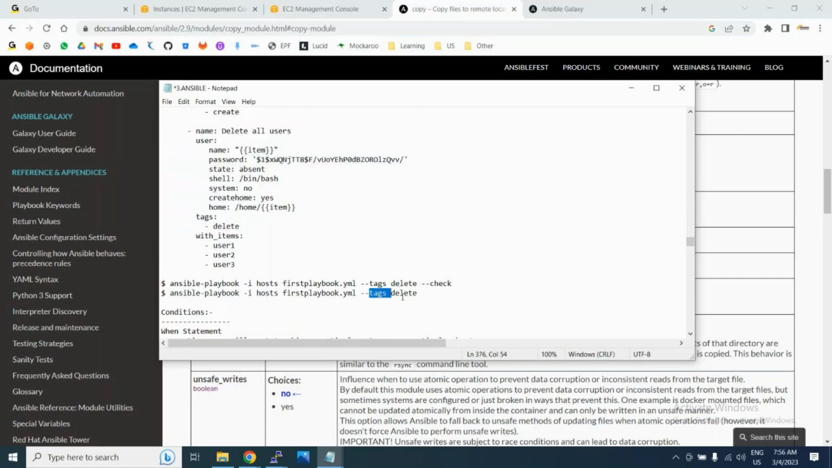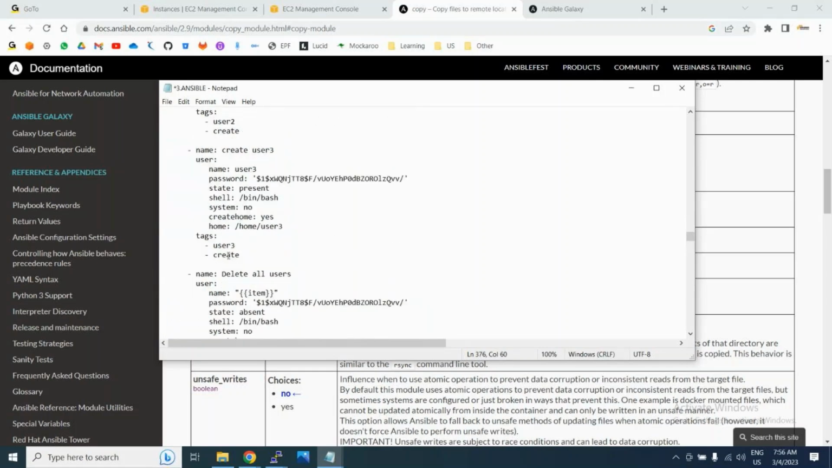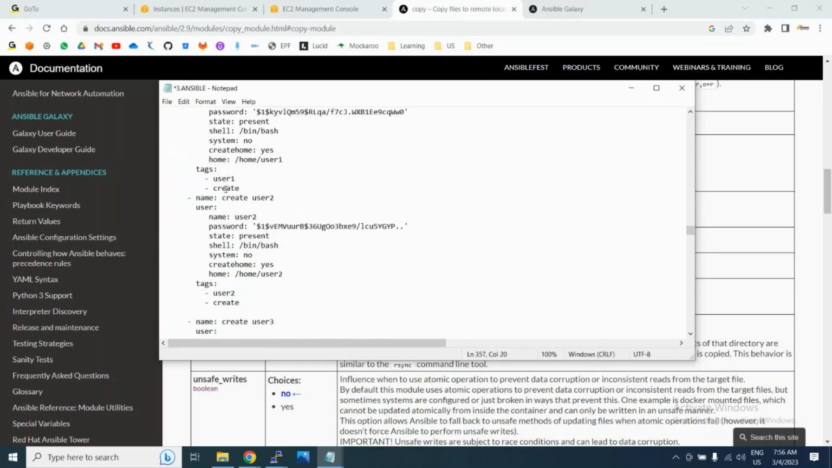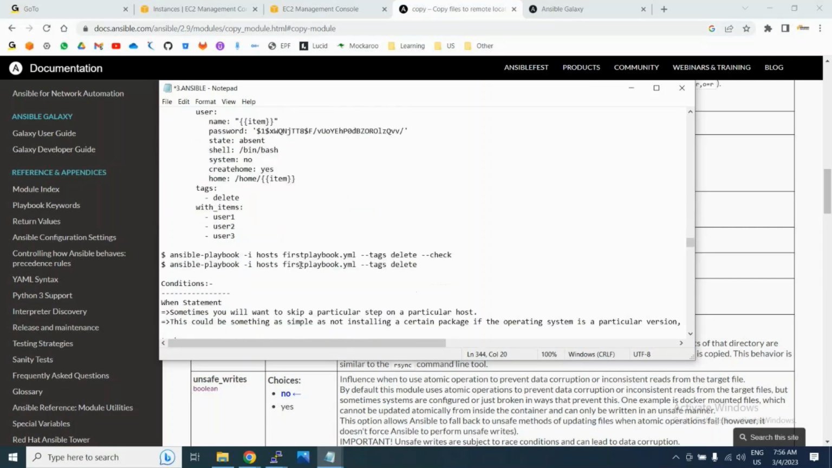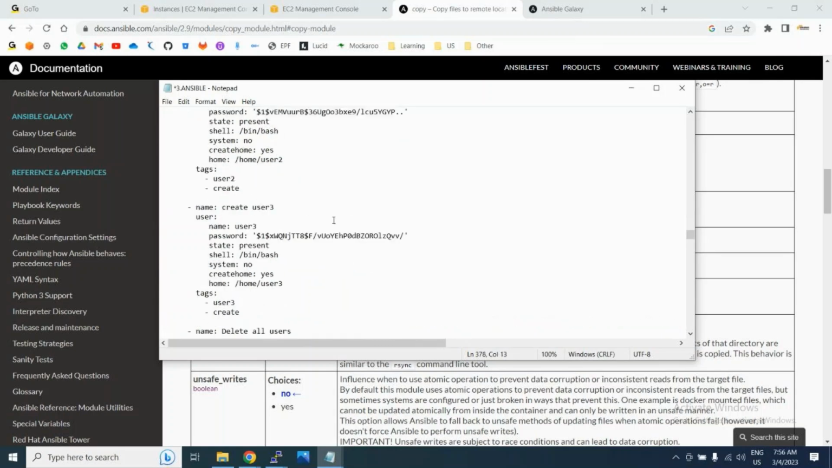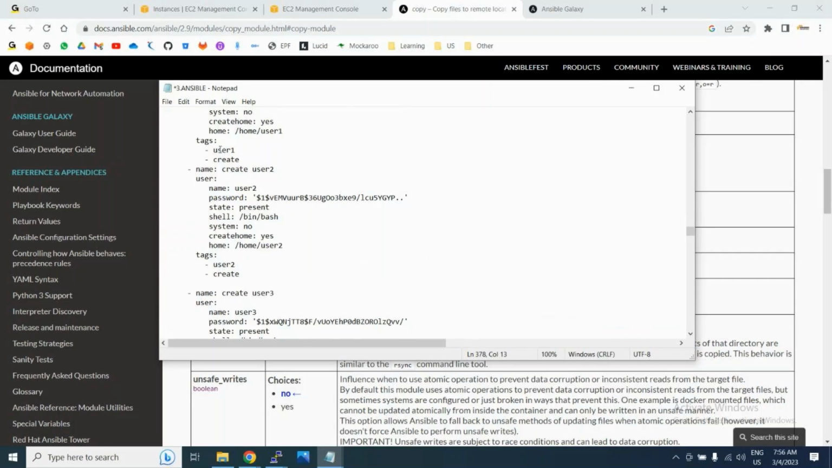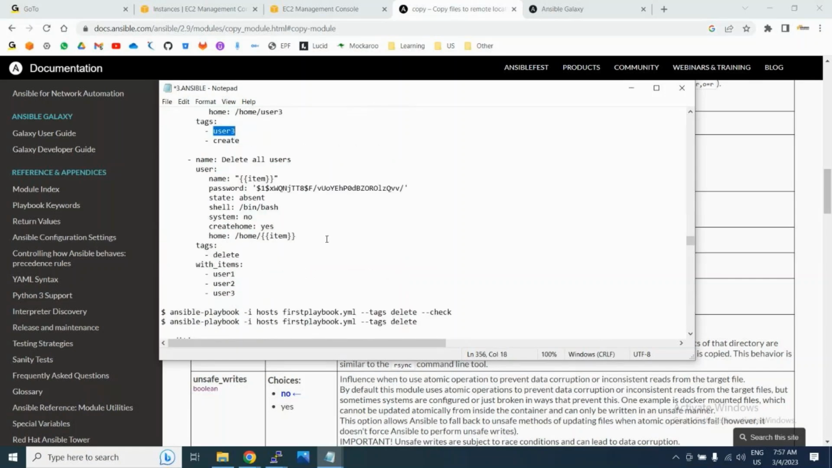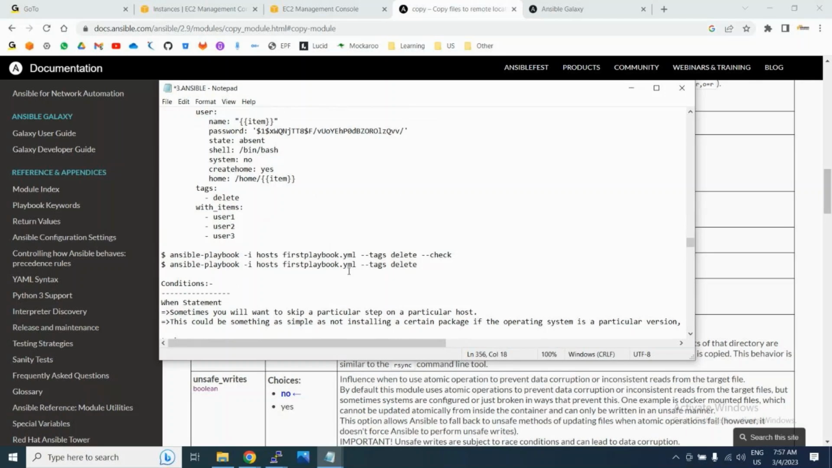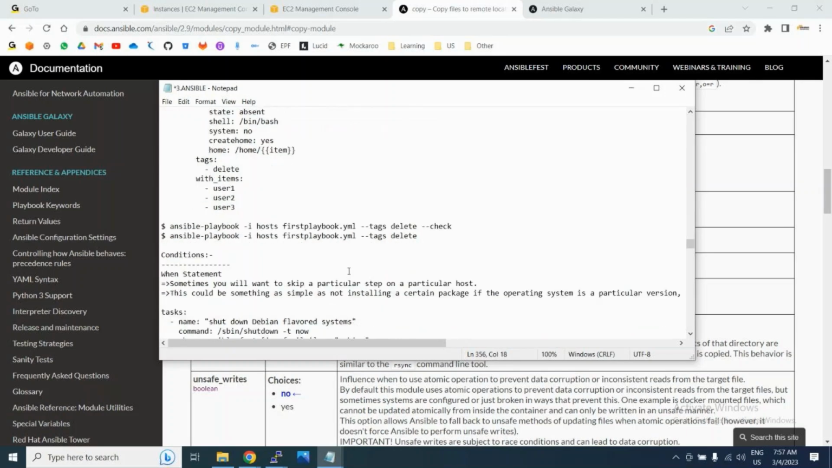Suppose I use --tags=create. The create tag is here, create is here, create is there for the others also. Like that, three users got created. Suppose I use --tags=user1,user2. At that time the user1 task gets executed and the user2 task gets executed, but the rest of the tasks will not get executed because you didn't define the user3 tag. This is how the tags will be helpful to execute some part of the playbook instead of executing the entire playbook.